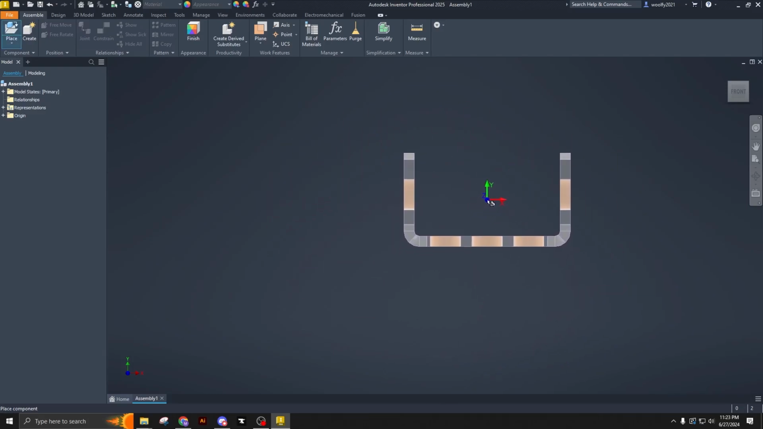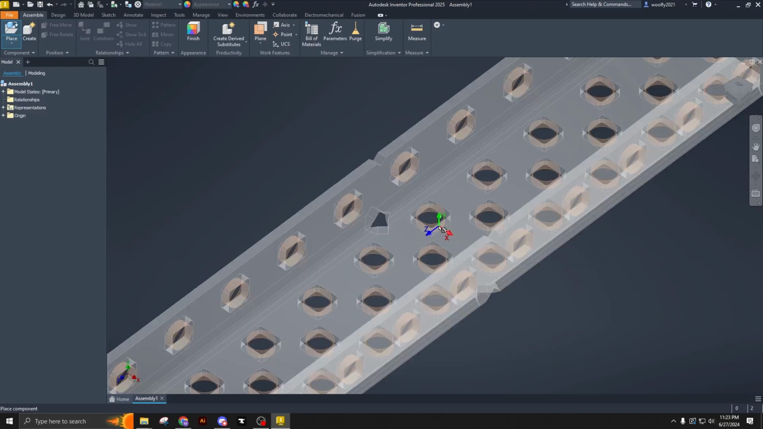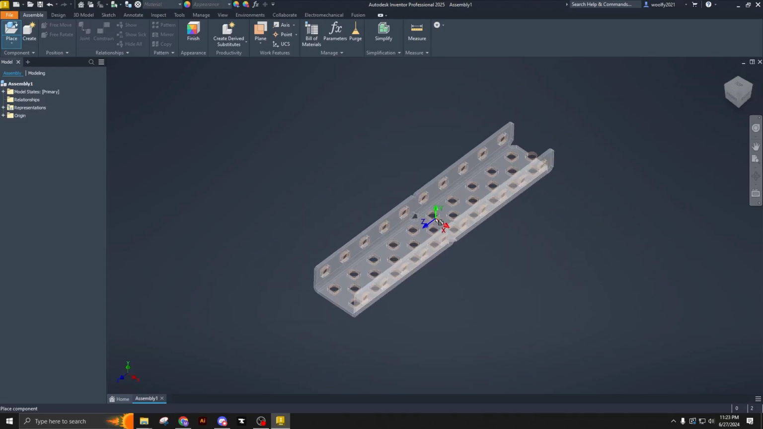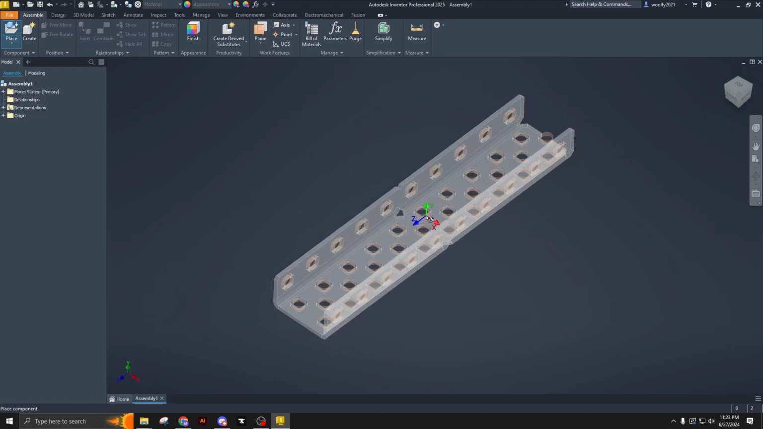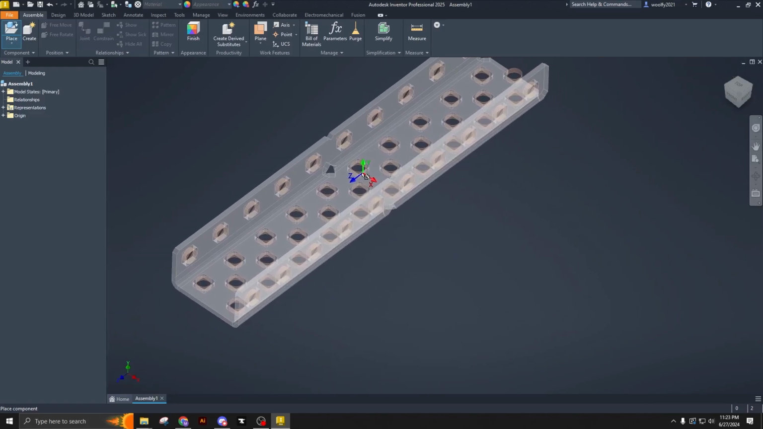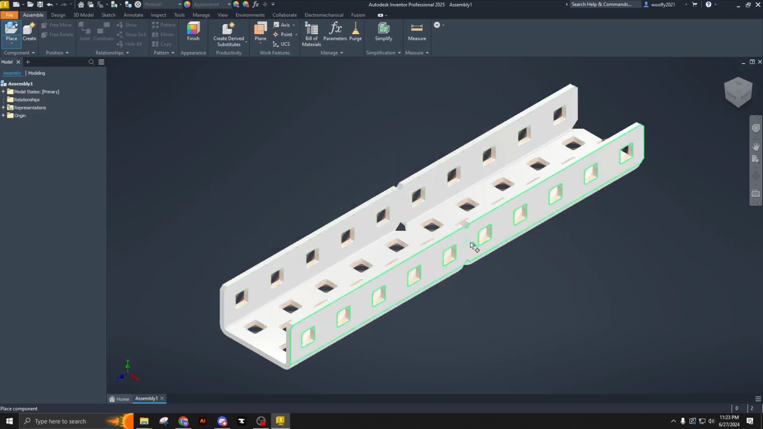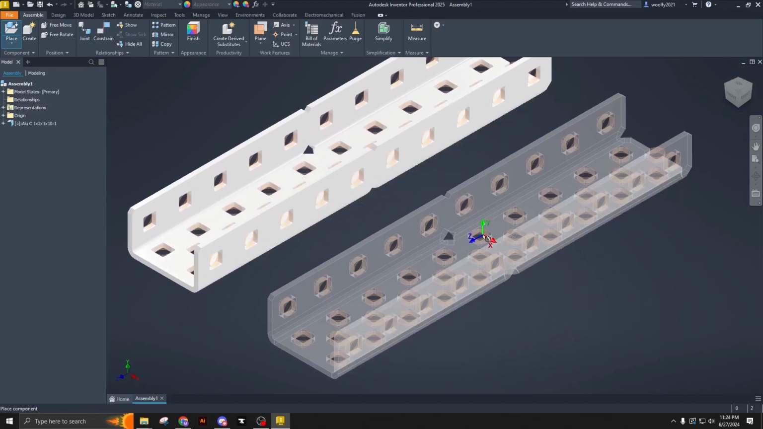Now what I can do is hold shift and middle click my mouse and pivot around, and then let go, and I can see it at a different angle. I can also use the scroll wheel to zoom in and out, and if I left click, it will place in that orientation. If I right click, it's going to give me more options, including to rotate around certain axes. You can see that here the Z axis is running this direction, the Y axis is in this direction, and the X axis is in this direction.